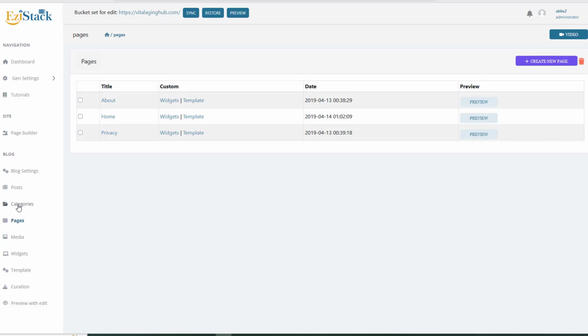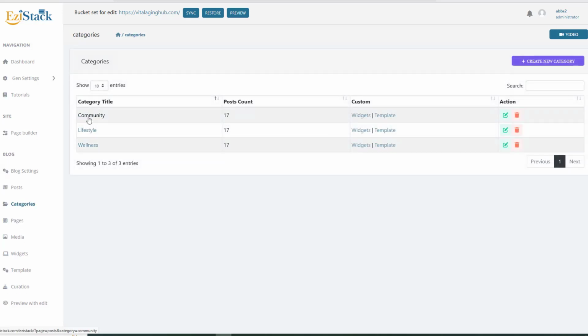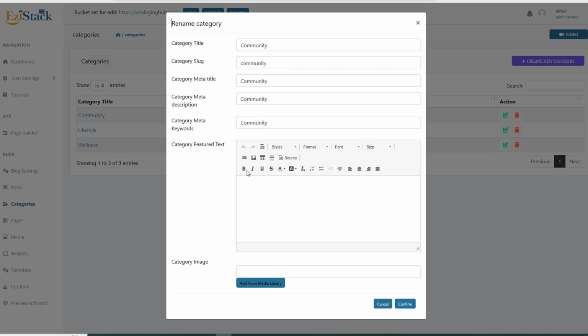Okay, so let's go ahead to categories. Categories, you can come along and you can see how many posts are going to be inside of your categories. You can go ahead and you can edit your categories as well. And for the categories, we even have a featured text area as well.